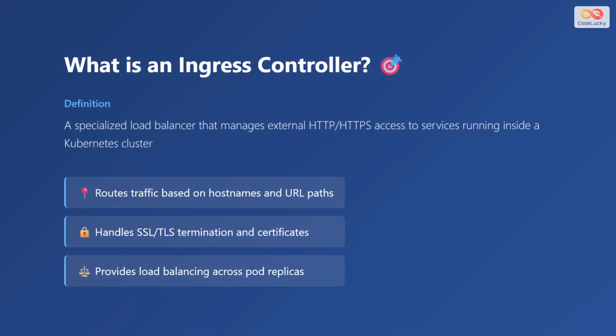An Ingress controller is a specialized load balancer that manages external HTTP and HTTPS access to services running inside a Kubernetes cluster. Think of it as a smart gateway that sits at the edge of your cluster. It routes incoming traffic based on hostnames and URL paths, directing requests to the appropriate services. Ingress controllers handle SSL and TLS termination, which means they decrypt encrypted traffic before forwarding it to your applications. They also provide load balancing across multiple pod replicas, ensuring that traffic is distributed evenly and your applications remain highly available.